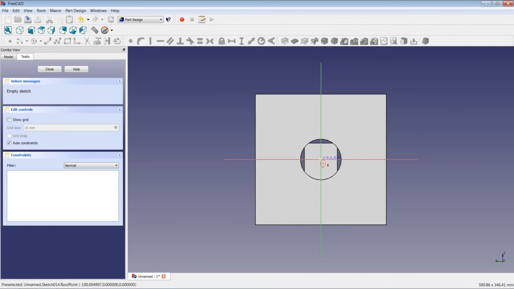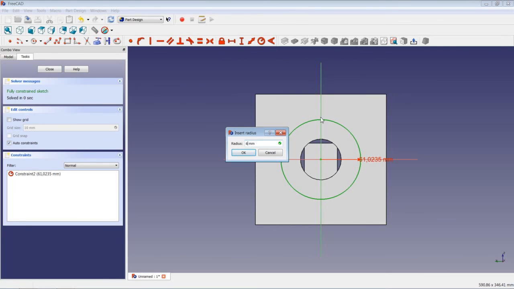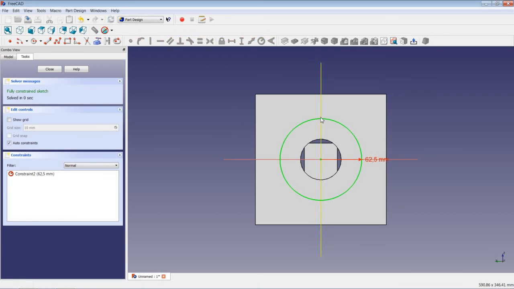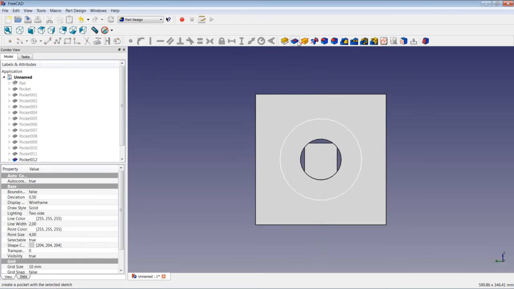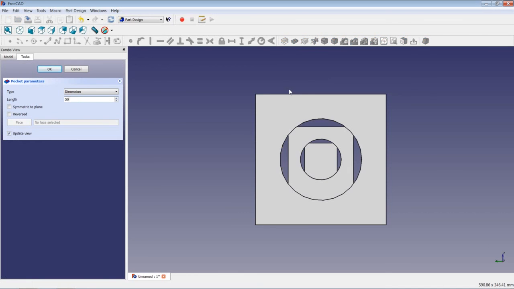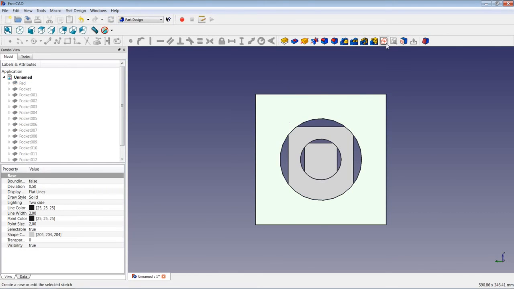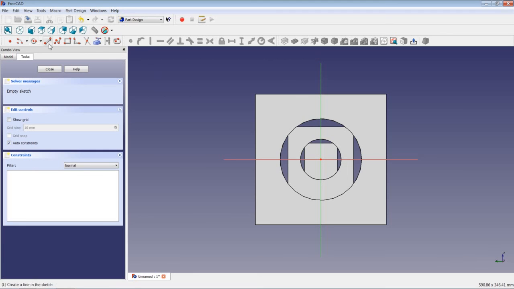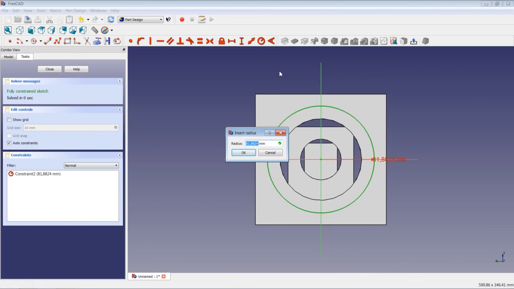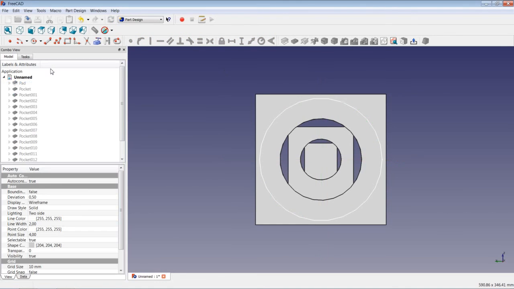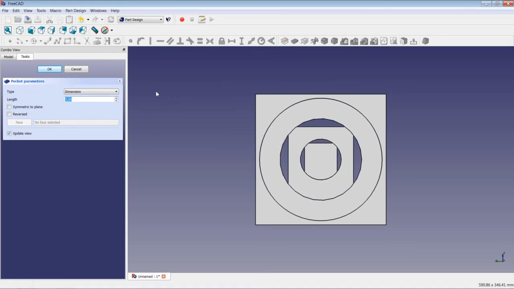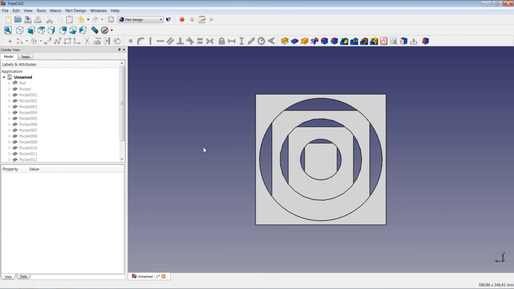Choose face. Create sketch. Create circle. Constraint circle 62.5 millimeters. We close the sketch. We apply pocket. Length should be 50 millimeters. And now for the last pocket on this side. We draw up the circle. We mark the circle. And we say 93.75 millimeters. We close the sketch. We apply pocket operation. 25 should be the depth.